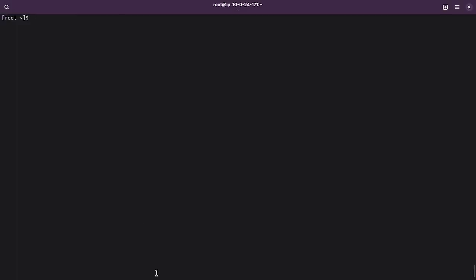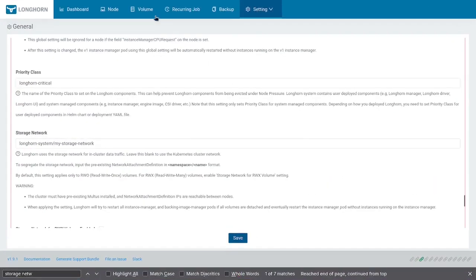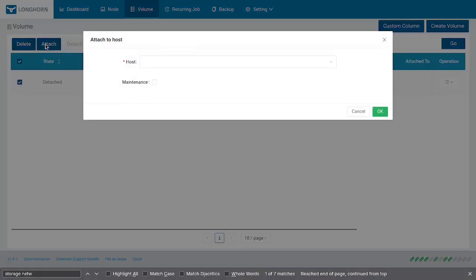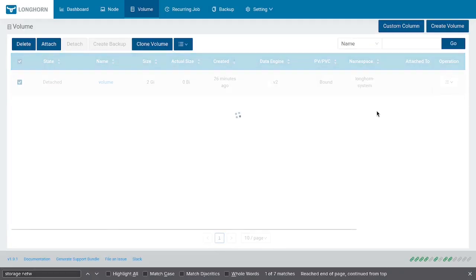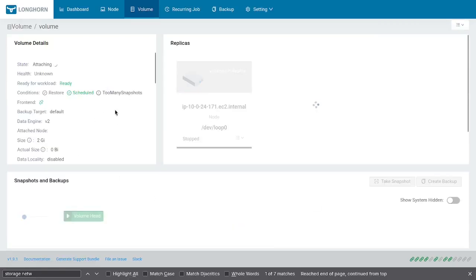So, once our instance manager is ready, we can attach the volume again. Now we wait for our replica to be healthy.